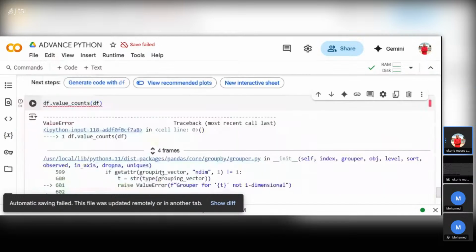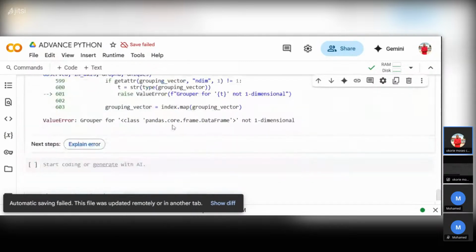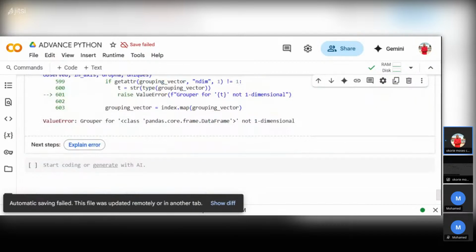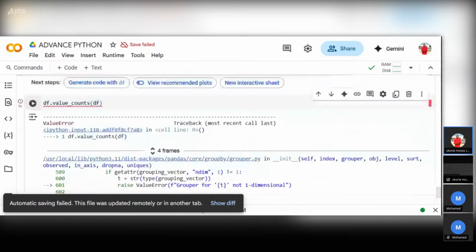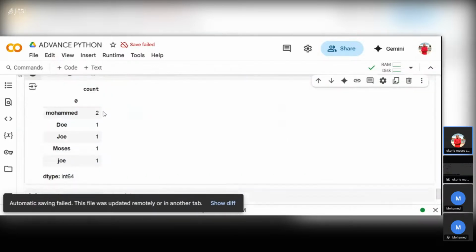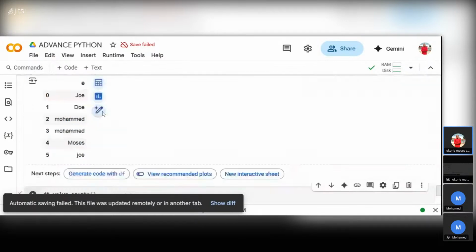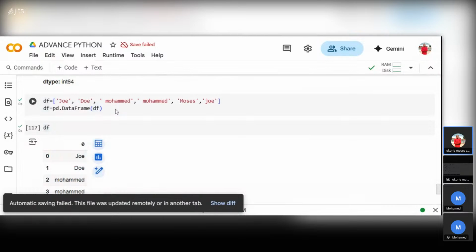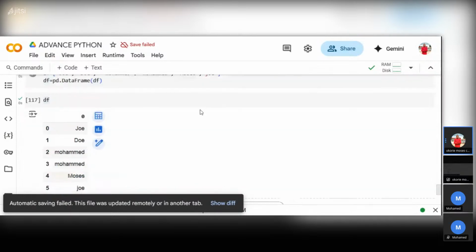The grouper for class pandas is one dimension. Okay, now I'm not supposed to pass in my DF, okay? And this is it. Sorry, I made an error. So this is it. Now this is my result. I believe you understand what I did. Did you see it?